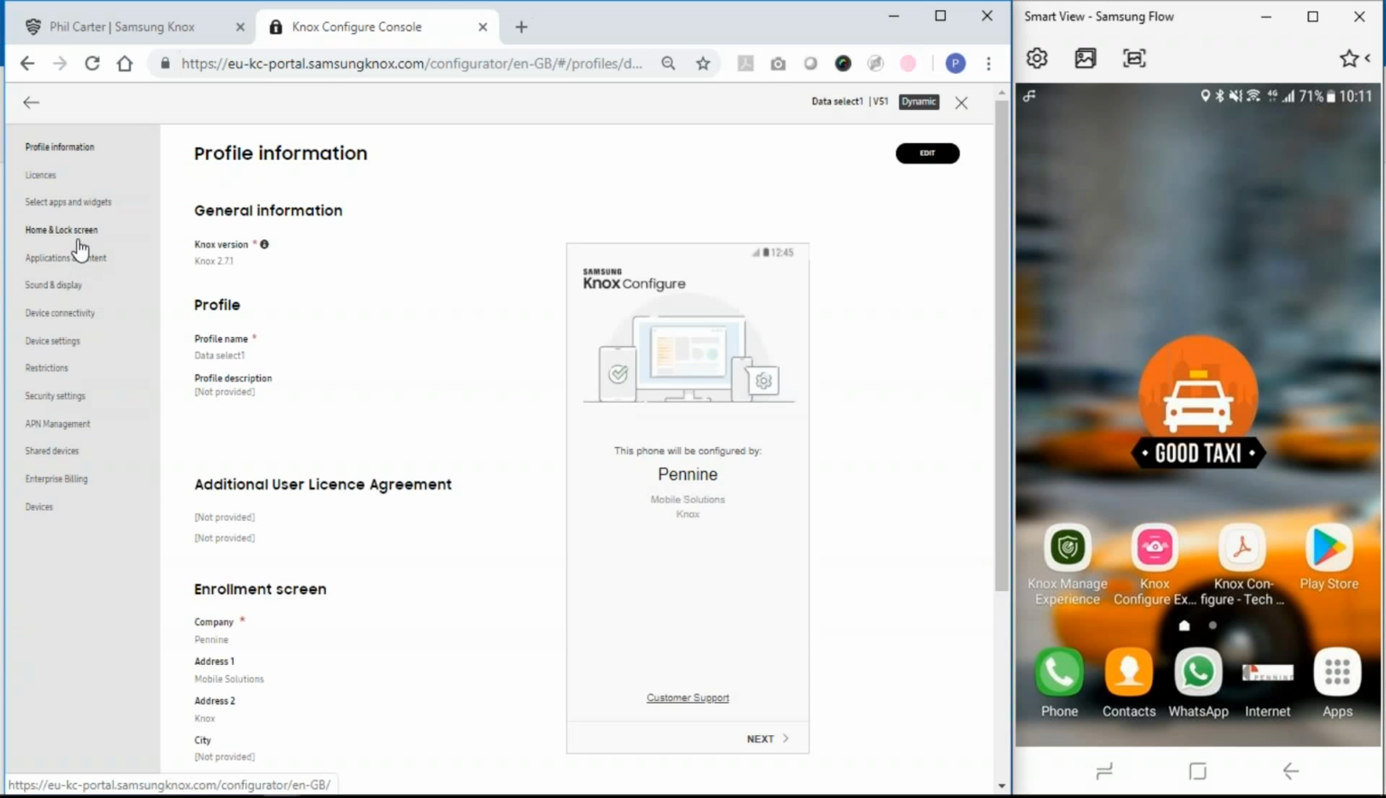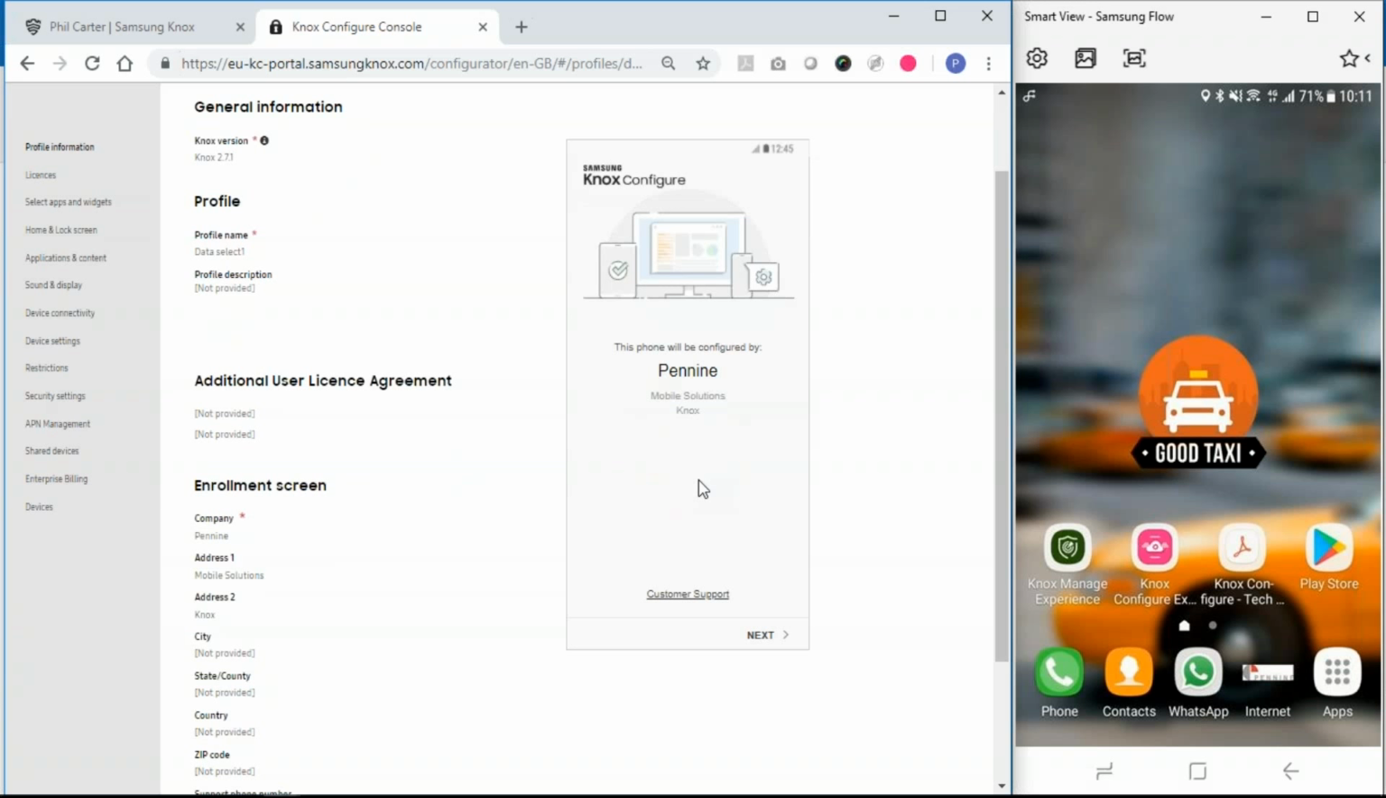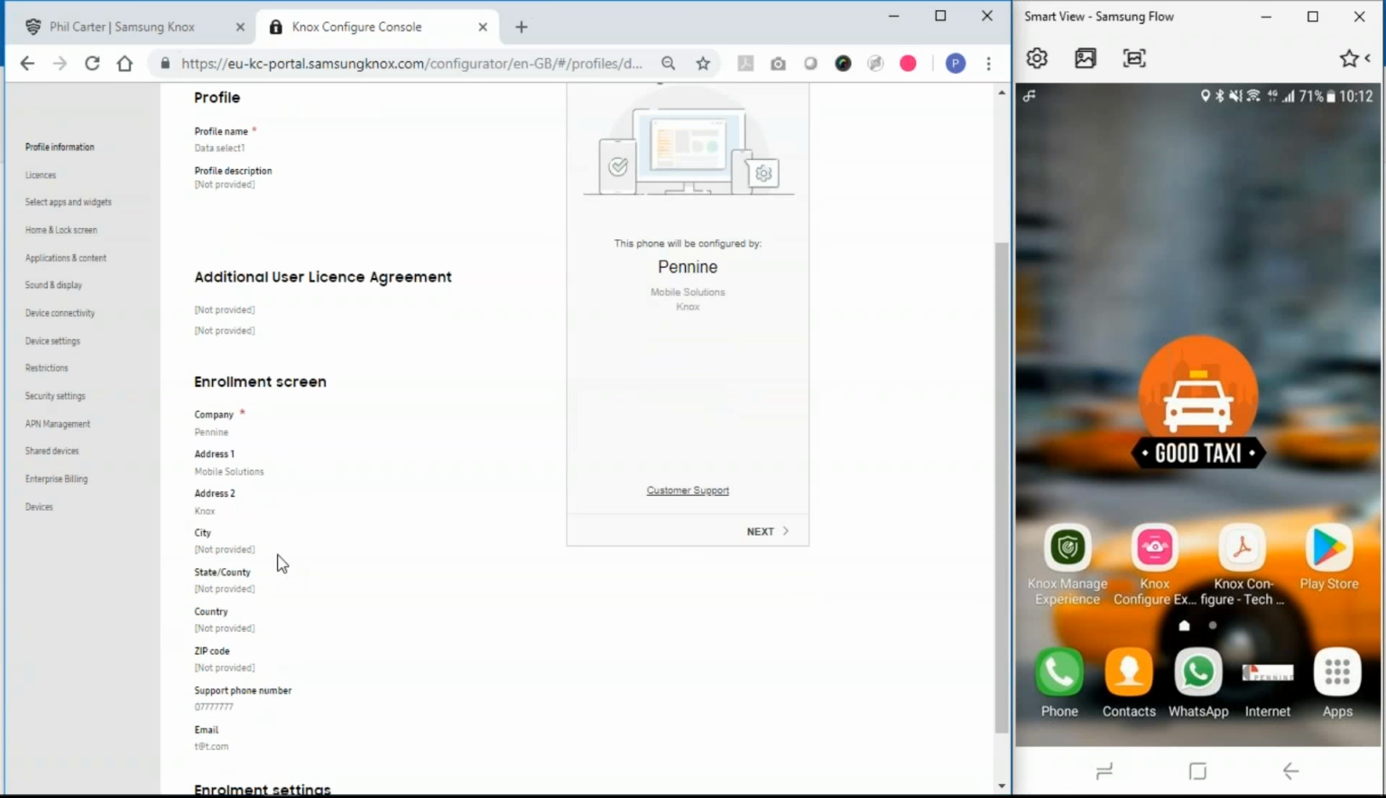As you go down the side here, it's an easy to follow and easy to manage configuration. The first bit is all about the device and who it is programmed for. On the enrollment screen, when you turn the device on, it will tell you specifically who the phone is being configured by. The enrollment screen is a free text box, so you don't need to put the address like I have here. You can put anything you want in that, so you can really make it personal to a business.